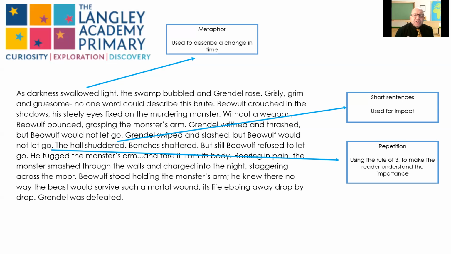Grendel swiped and slashed, but Beowulf would not let go. The hall shuddered, benches shattered, but still Beowulf refused to let go. 3 times he refused to let go. And by using that rule of 3, we have reinforced the importance of that action to the reader. Not letting go is the reason Beowulf was able to succeed and win this battle.